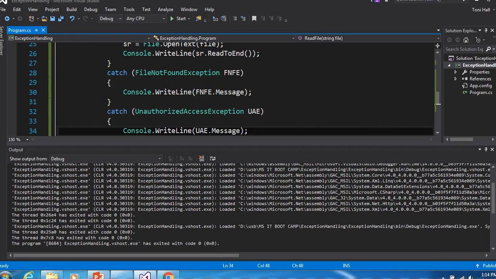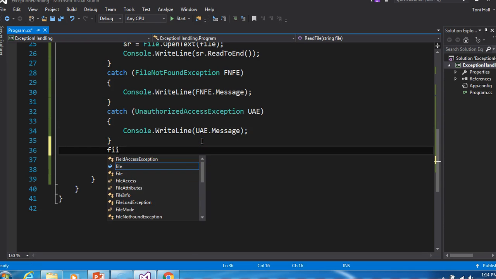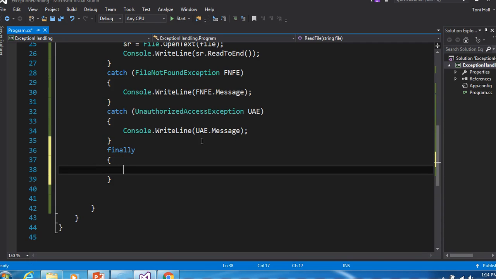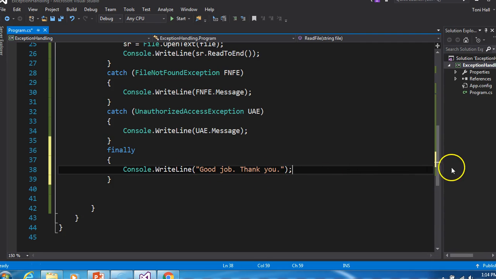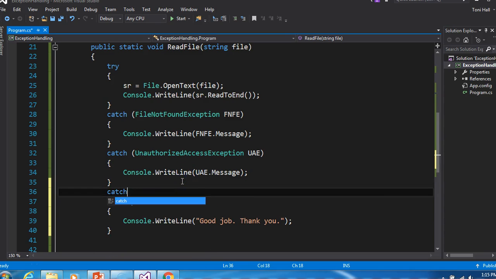Now the other part to error handling I want you guys to be familiar with is the finally block. Finally is a block of code inside of a try and catch that will execute regardless of whether an error is thrown or not. So whether or not the program catches an error or throws one of these objects, we want this particular piece of code to still execute. So I'm just going to put "good job, and thank you." Regardless of whether the program runs successfully or catches errors, it's going to say good job.